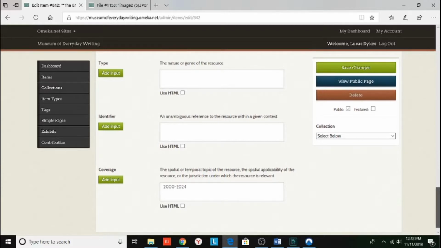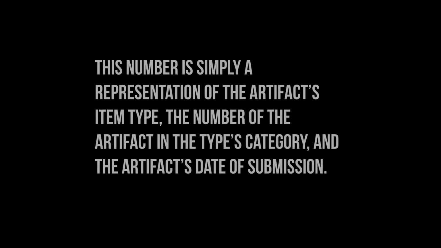The identifier box is the unique identifying number assigned to the artifact. The identifying number can be found on the submission form. Be sure to write it exactly as it is written on the form, including capital and lowercase letters and punctuation.